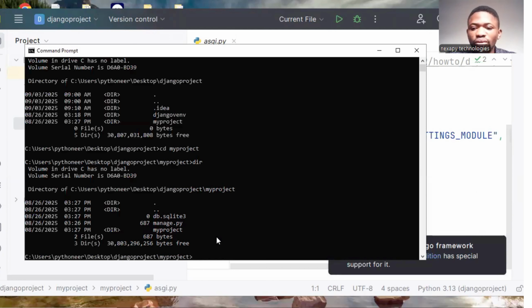To start our first app in the terminal, we use the manage.py. I already talked about the manage.py. It helps us to do a lot of things, make migrations and more. So to start our first app, we say python manage.py startapp.